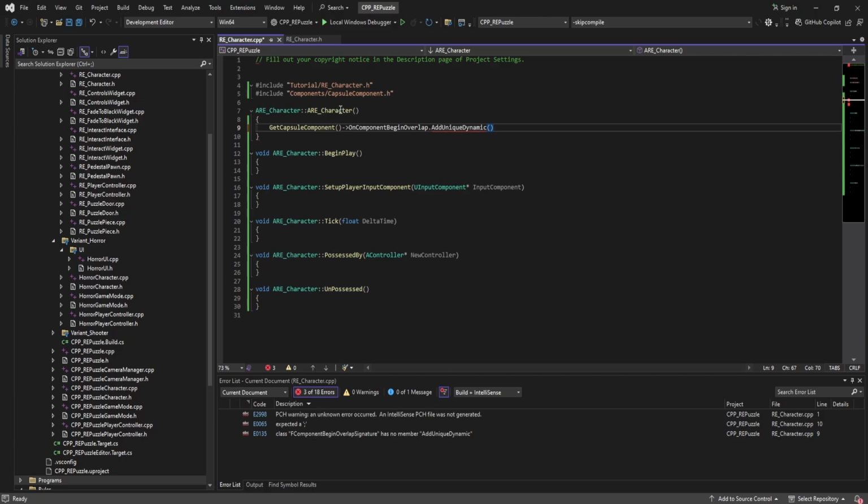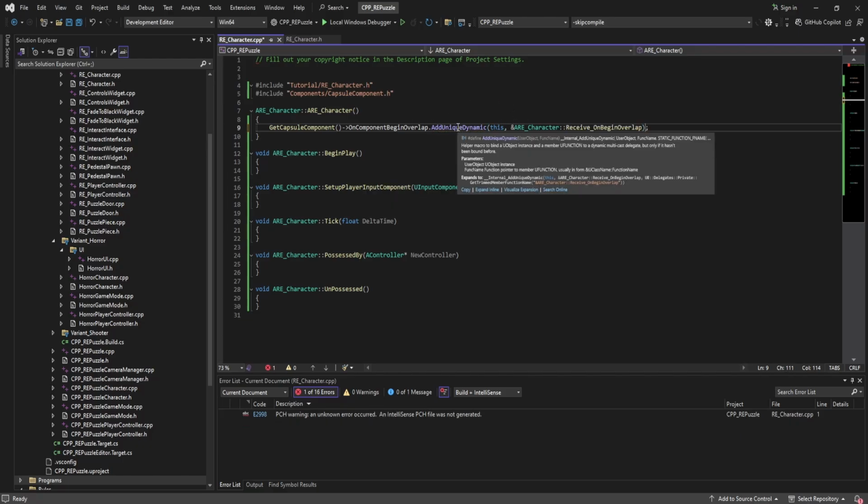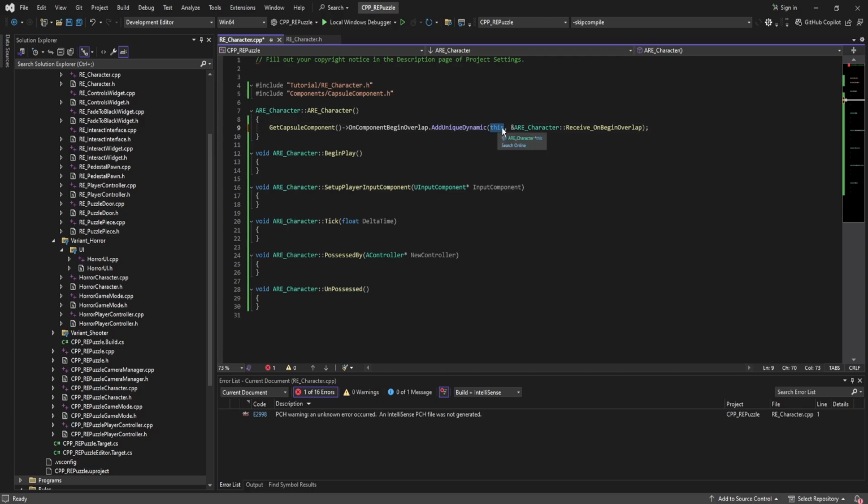Now this shouldn't ever be necessary because add dynamic would be enough because we're doing this on spawn of the character, meaning it only happens once, because if the character is deleted, well, so is the delegate, so it doesn't matter. For the parentheses, add a semicolon at the end, we're looking for this as usual, and we're going to say ARE underscore character, 2 colons, receive underscore on begin overlap. And as you can see, even though this is add unique dynamic instead of the add UObject, it's still the same. It's still this and the function we're referring to.